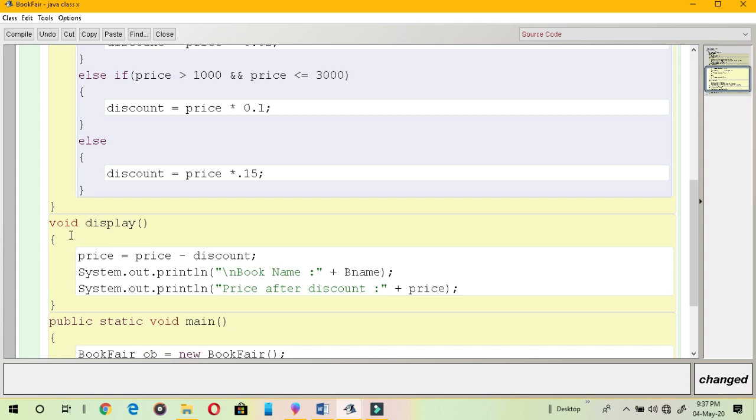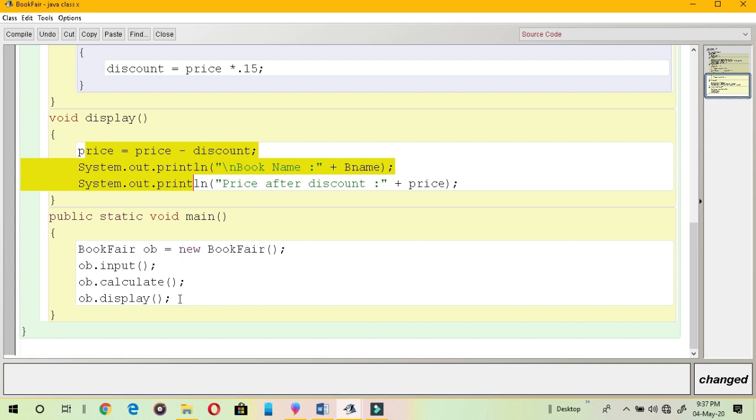What is ob.display? ob.display is this one. There is one calculation: price is equal to price minus discount. So in this we have calculated the discount amount, and then system.out.println, book name will be displayed, then the price also will be displayed. So this display is happening here. After the display, the control comes over here. There is nothing to execute. So the end of the program.